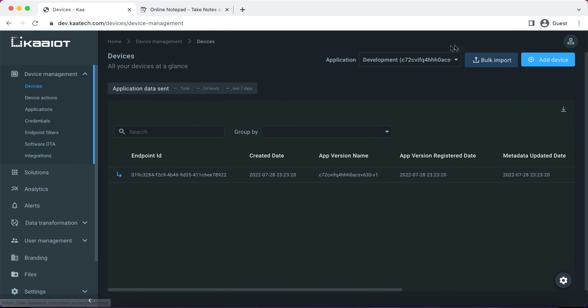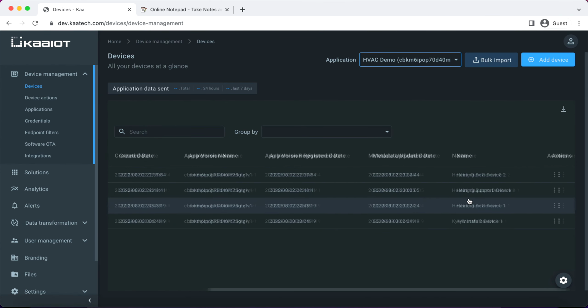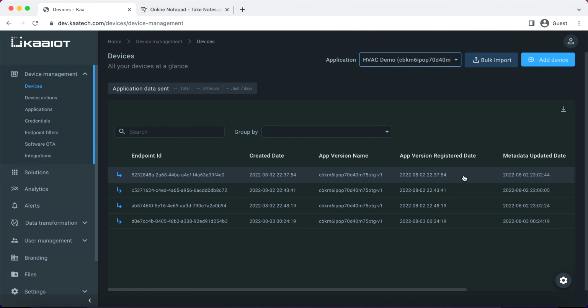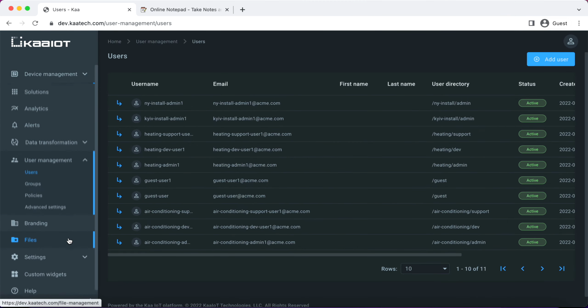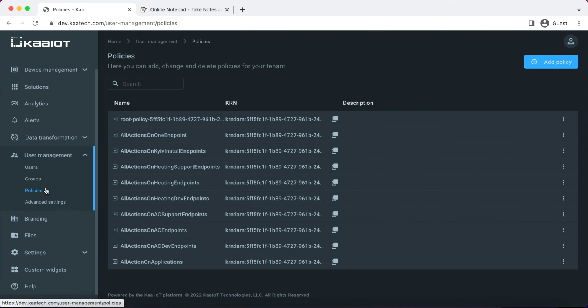Go to Device Management and then select HVAC Demo App. Click on Heating Dev Device 2 from the Device List, and copy its ID, which you see on the screen. Now that we've got the resource ID of the endpoint, we're ready to create the policy. Go to the policies page using the root account.